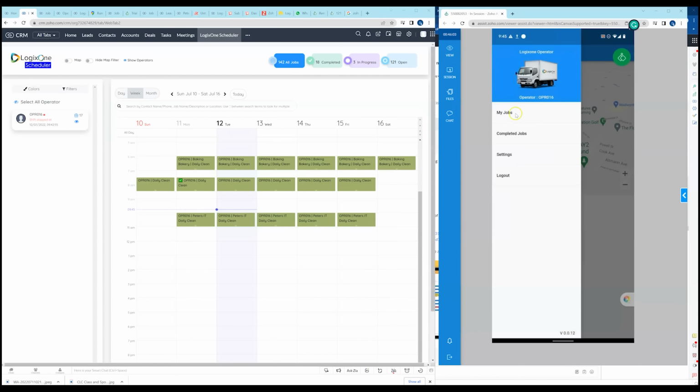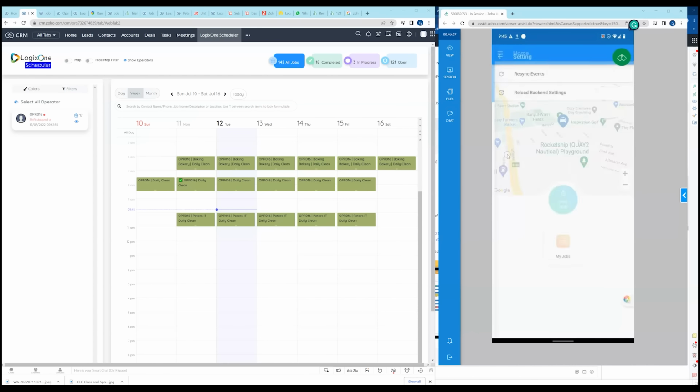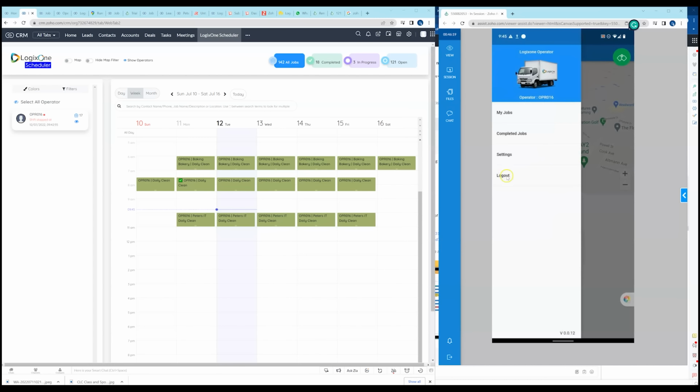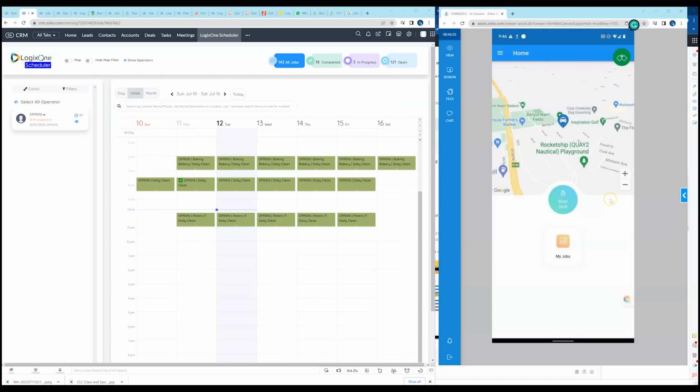can drop the menu down. They can get their jobs from here. They can look at completed jobs. There's some settings information in here, just in case the device has been used by another operator. We may need to resync the backend settings. That can be done here. And then they can actually log out of the app as well here. So what we'll do is just go back into the main screen.